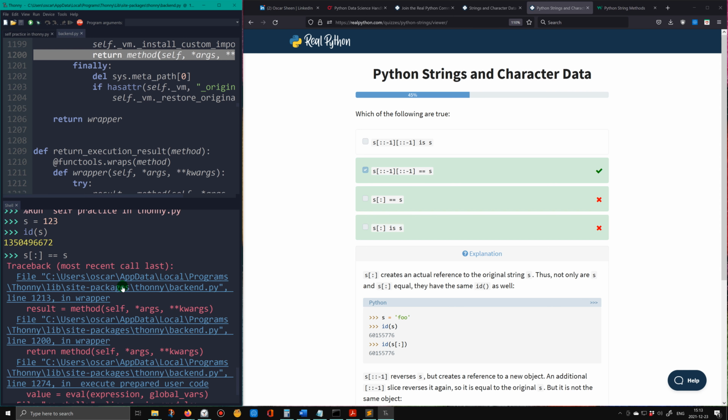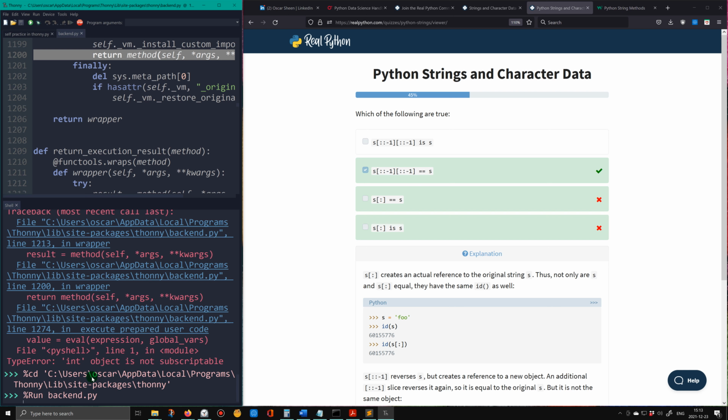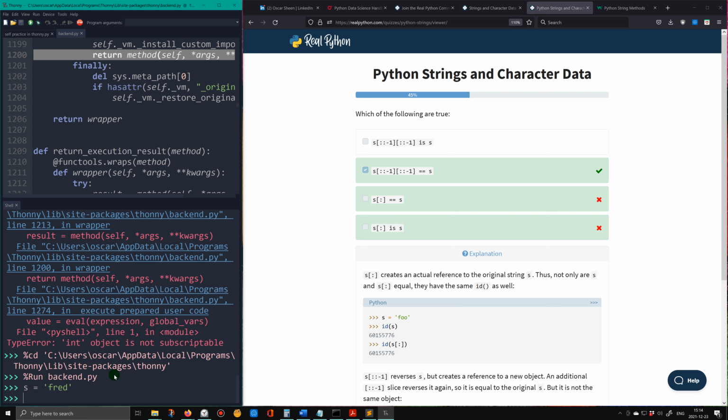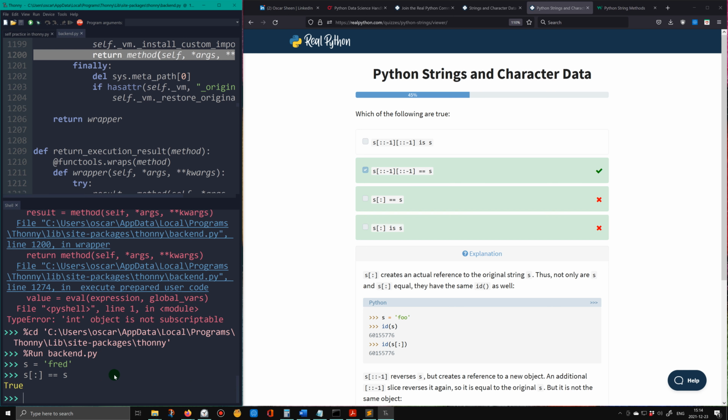Oh, because it can't be, integer object is not subscriptable. So if I said s equals, yeah, it's got to be a string then. So if I said s equals Fred, and then I said s copy of Fred equals s, that's going to be true.